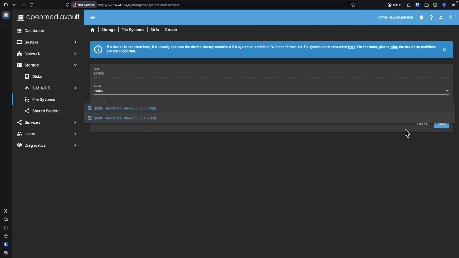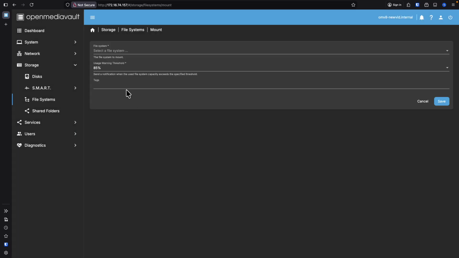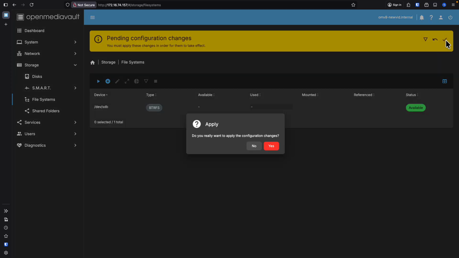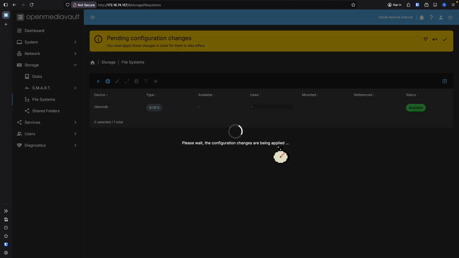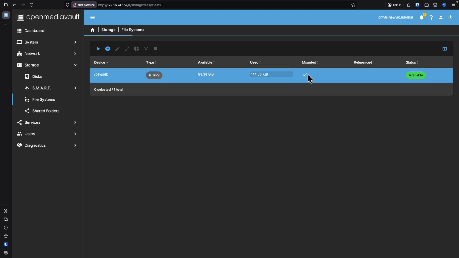So we select the 2 disks. We say save and close. And it has moved us on to the next section. So under File System, we are going to select, we've only got 1 currently, and we will save on that. We'll click the check mark in the yellow to apply the pending changes. So now we have added the storage, and it is shown as mounted. Basically what that means is it's available to OpenMediaVault, but we don't have a way to access this yet.